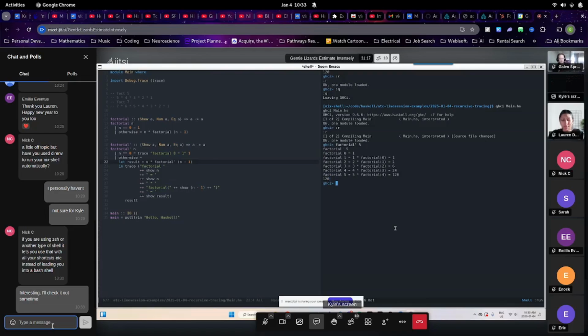So yeah, great. We now have debugged our factorial function. Maybe it helped us actually understand what it's doing under the hood. And we've actually been able to print each iteration.